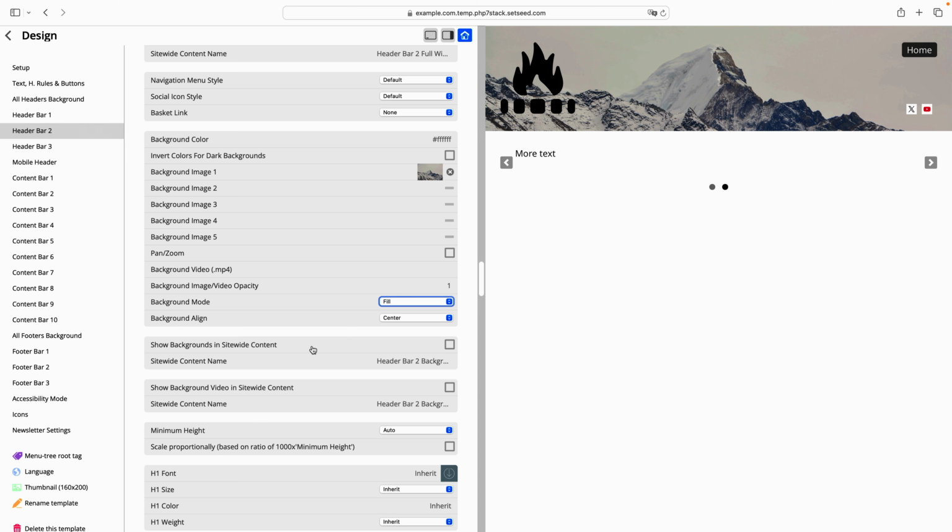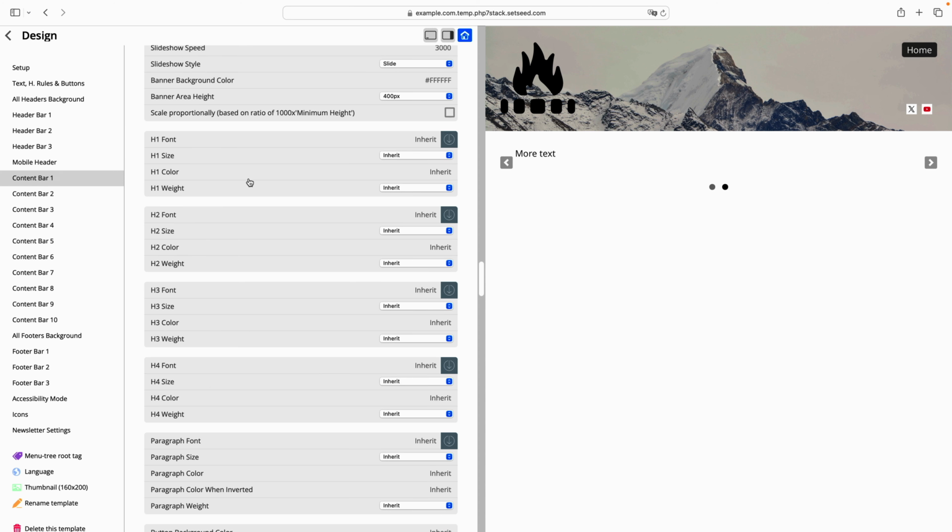And if you want to allow the customer to change these things themselves, you can actually enable these background choices as site-wide content areas. And we call them site-wide content areas so the customer will know if they change these, they are going to affect the whole site because they're in the header or the footer, which is in contrast, of course, to the content bars.